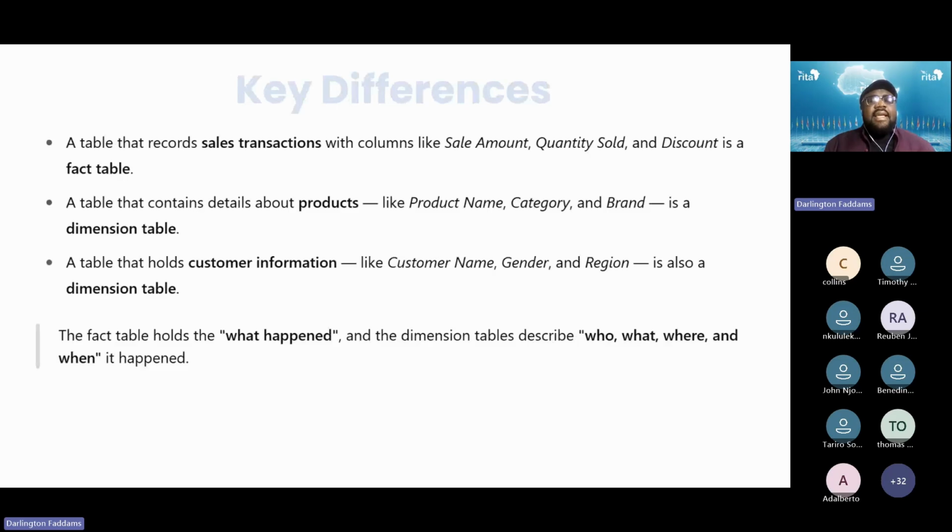Key differences. A table that records sales transactions with columns is a fact table. A table that contains products is dimension. A table that holds customer information. What do you think? Customer information. Is it fact or dimension table? All right. So customer information is definitely a dimension table. Okay, you got it. All right. So we'll be doing some Q&A to see who really got it.